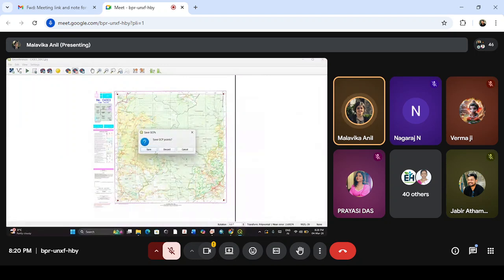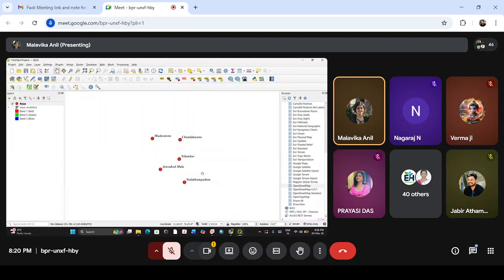I'm closing this window. I forgot to close it earlier. So whenever we are closing the georeferencer window, they'll ask whether we should save the GCP points. If you want the GCP points to be saved, you can click on save. But I don't want it now, so I'm discarding. Now we have the 5 points which we gave.